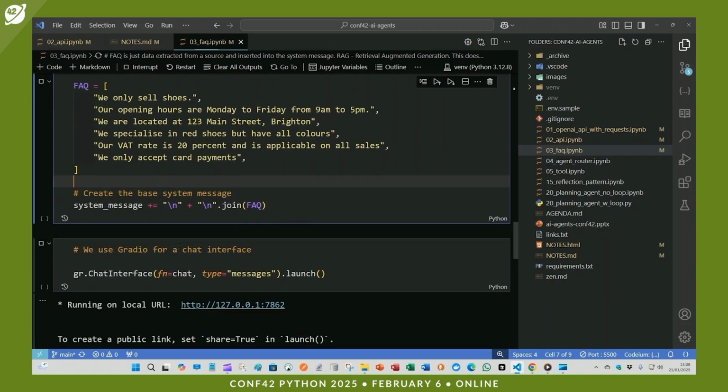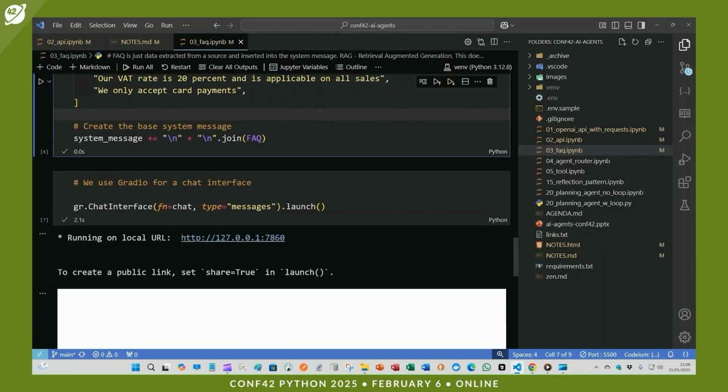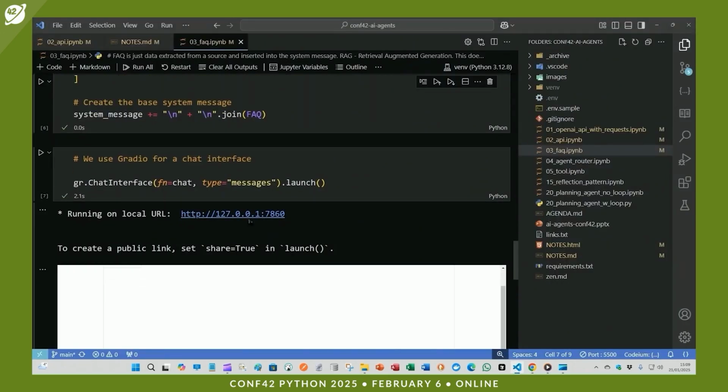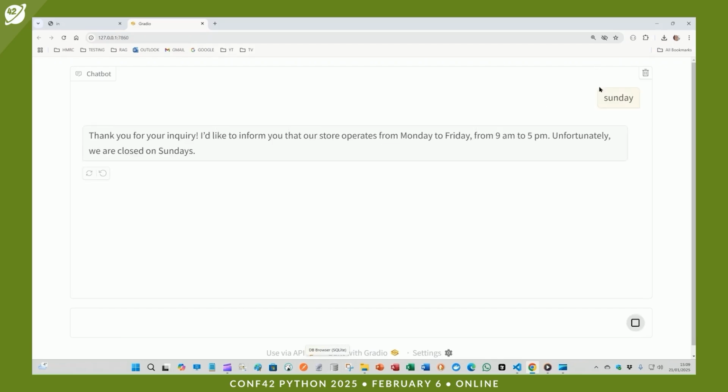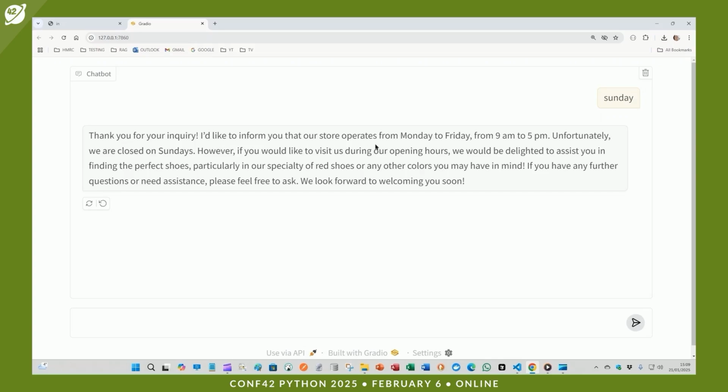So as that runs through, almost there, come back down, we have our Gradio interface. Let's just open that up. There we go. Here's our chatbot, type a message. Now, quite simple, I could just say Sunday. And if we look at that, it's coming through. Thank you for your inquiry. Our store, it's picked up the opening times: Monday to Friday, 9 to 5. Unfortunately, we're closed on Sundays. Notice how it's quite verbose and suggestive. We look forward to welcoming you soon.